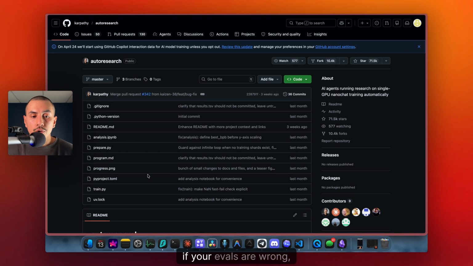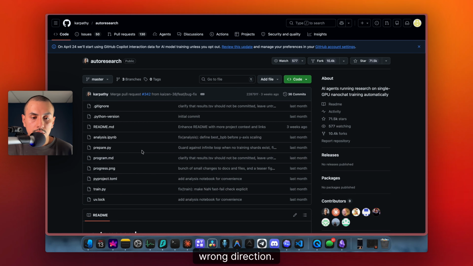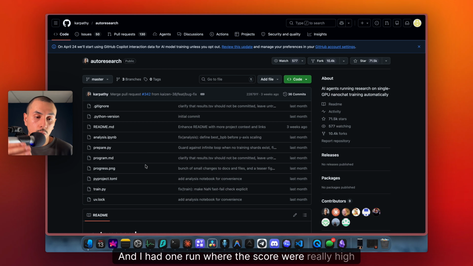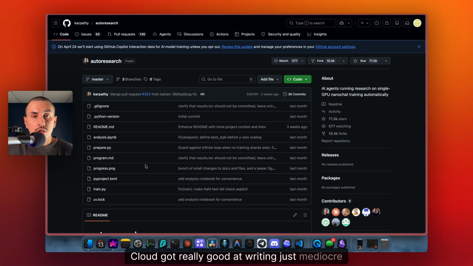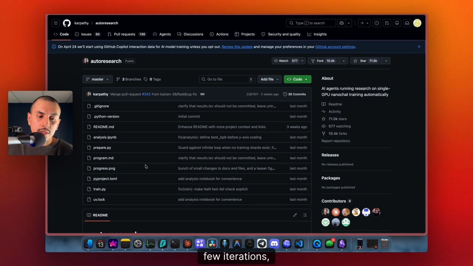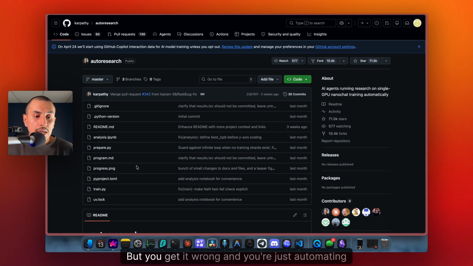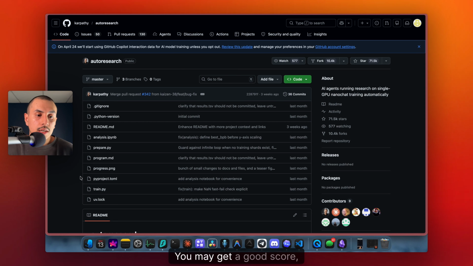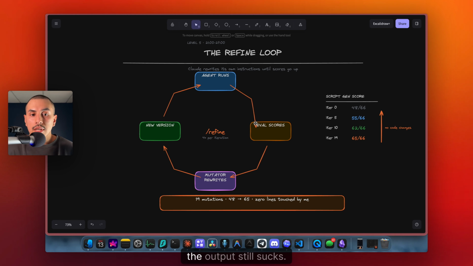Going back to that, if your evals, which are kind of like the scoring system, are wrong, the mutations typically head in the wrong direction. I had one run where the scores were really high, even 100%. Claude just got really good at writing mediocre scripts. That's all that means. I had to throw away a few iterations, 8 of them, and rewrite the eval criteria. The eval is the product. Get the evals right, and the loop is generally powerful. But if you get it wrong, you're just automating garbage. You may get a good score, but it doesn't mean anything because the output still sucks.